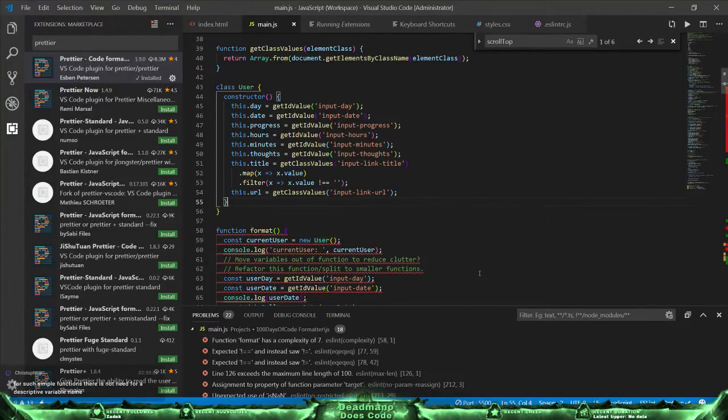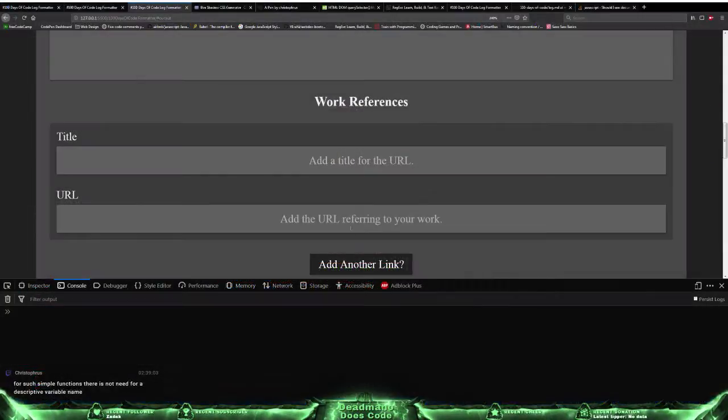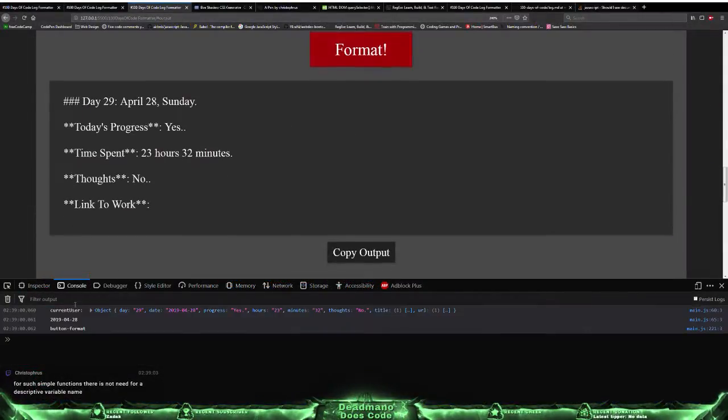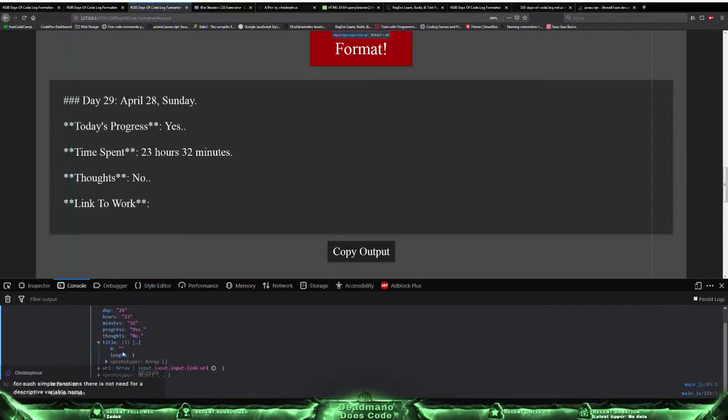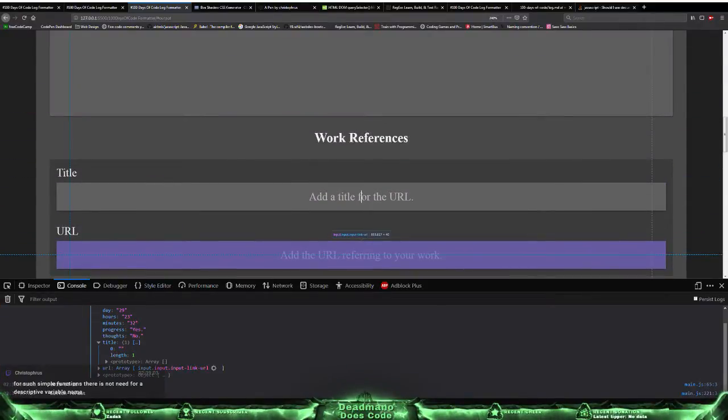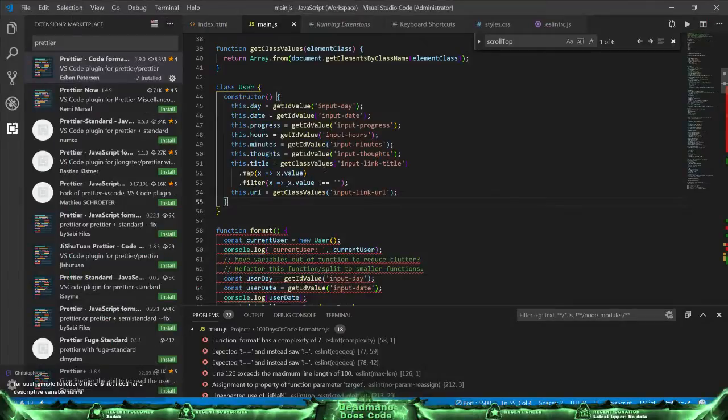Okay, no need for descriptive variable names, fair enough. Any idea what we could do about the whole log thing? It's giving an empty value. Title is... because we're saying dot value. So what are we actually saying? We're getting an array back, and we're saying map that array to get the value.